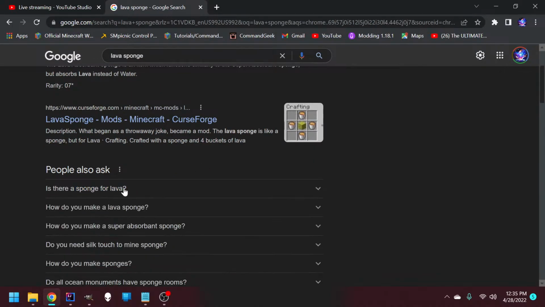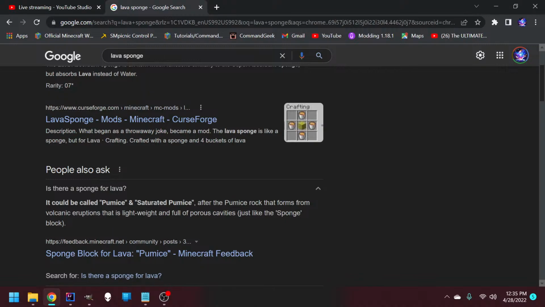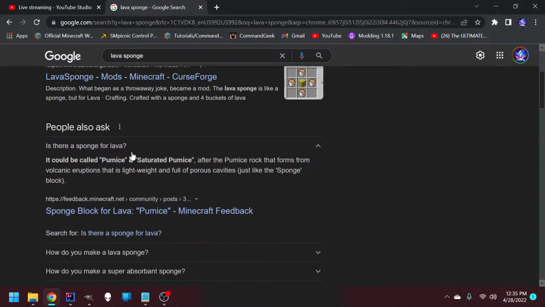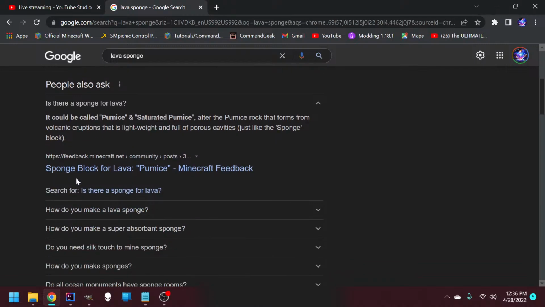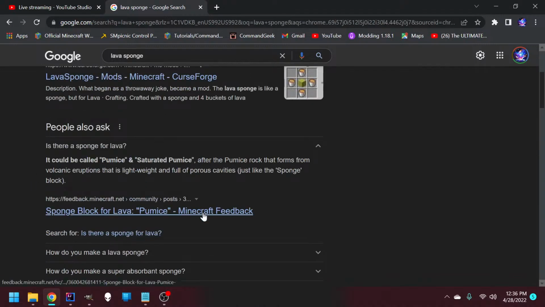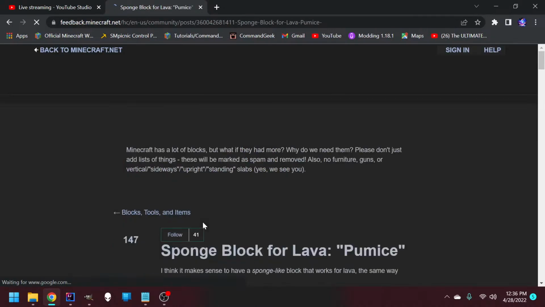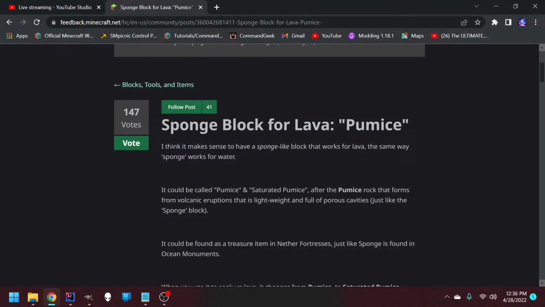Is there a sponge for lava? Pumice? And saturated pumice? That's funny, because pumice is actually in the game. Is there a sponge for lava? It could be called pumice and saturated pumice, after the pumice rock that forms in volcanic eruptions, which is lightweight and full of cavities, just like the sponge block. Wait, why is this on a Minecraft feedback? That's so weird.